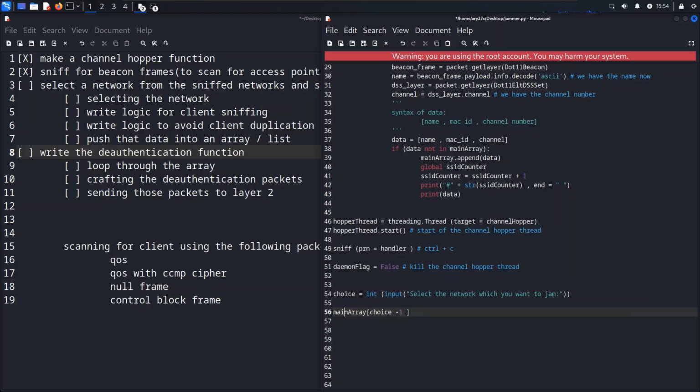And then we would be getting 3 things out of it: the name, the MAC ID, and the channel number. So one second. Name and MAC ID and the channel number. If we refer to the syntax of the data, the name is the first parameter, then the MAC ID, then the channel number. So name would be 0, then the MAC ID would be 1, then this would be 2, right?